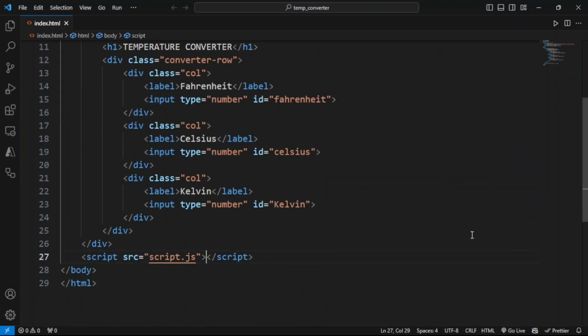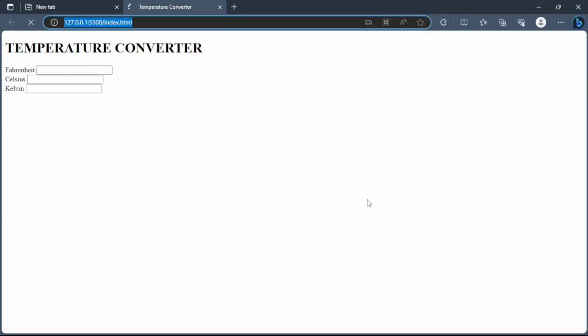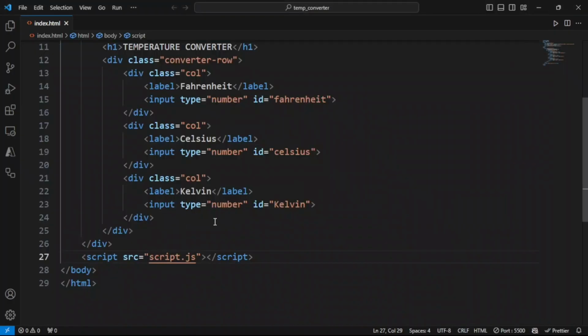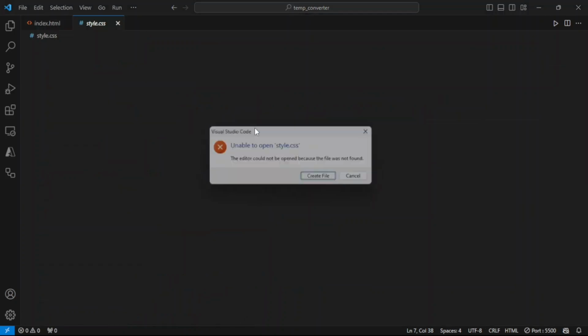Okay, I will use this Live Server extension. Click on Go Live and see how our website looks right now. So this is our website. It looks like this. We can input anything, but it will not show any kind of result right now, as we have not written any JavaScript code, and it's not looking very good as we have not given any CSS also. So now we will move on to the CSS part.